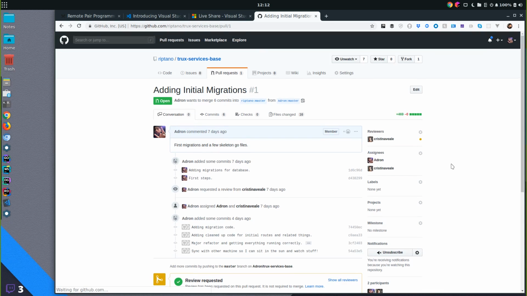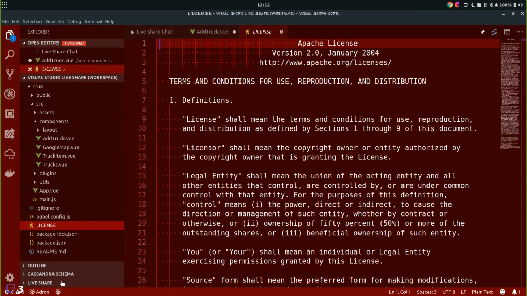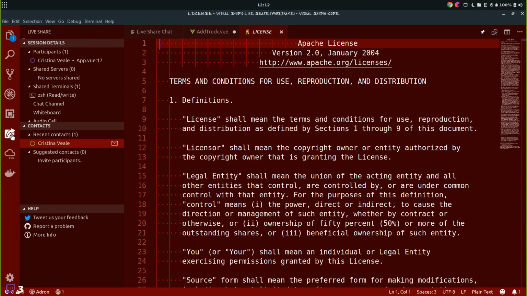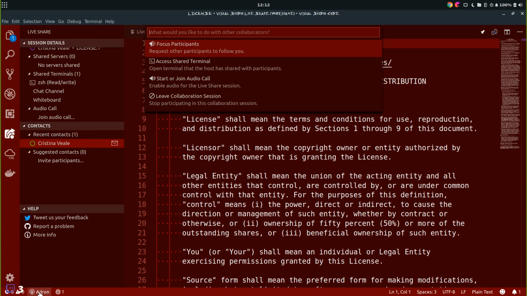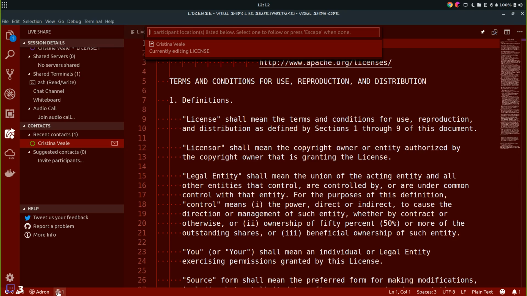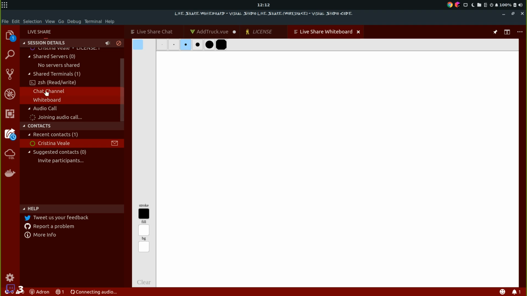Can you send me that link? Yes. Let's see here. Did I close? Are you still in here? Yes, you are. How do I go back to chat? How do I remember how to do a computer? Oh, the live share tab. Live share. Isn't that what I'm on? Right by the add truck tab.